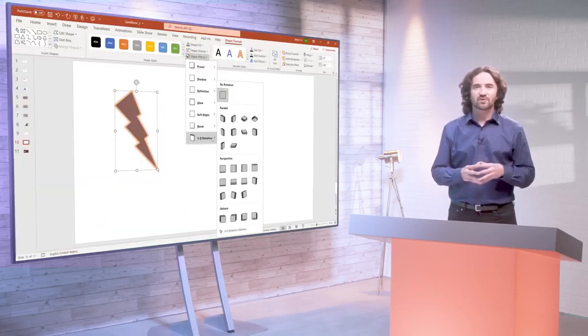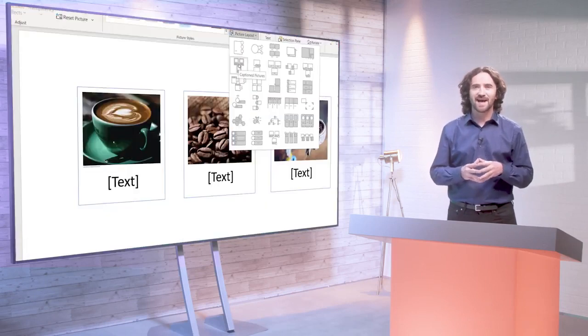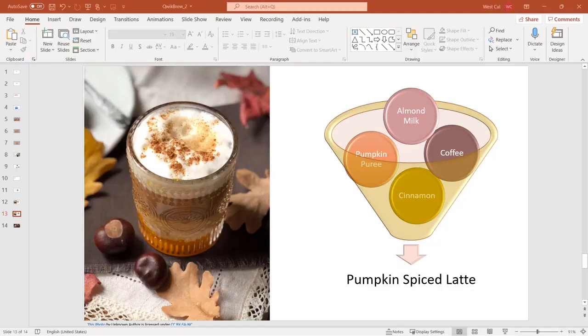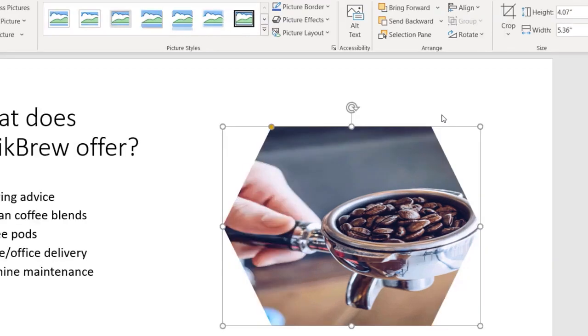You explored the photo album feature and learned how to remove a background from an image. A lightning shape struck as you discovered how to insert and merge shapes. Creating word art and SmartArt can be a lot of fun. You discovered how to convert text and images to SmartArt designs and how to make a pumpkin spice latte using a SmartArt funnel design. You also discovered how to crop, format, group, and arrange objects.